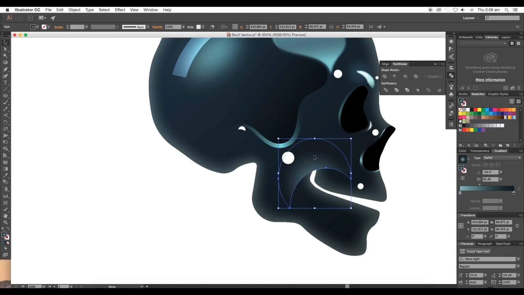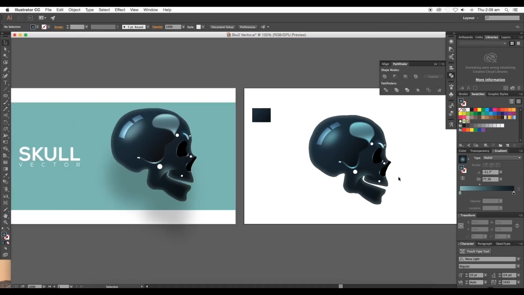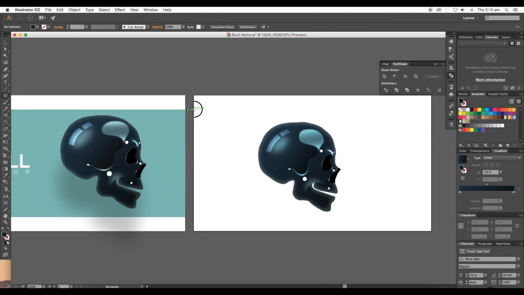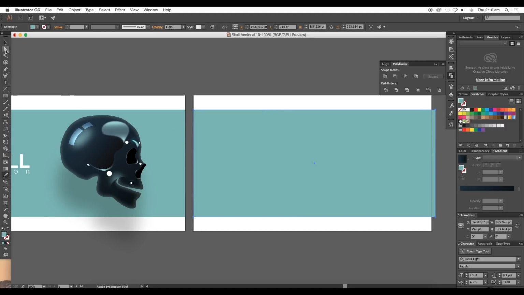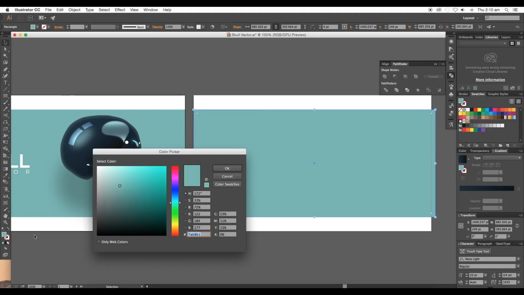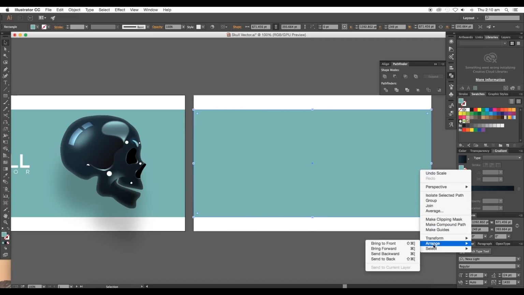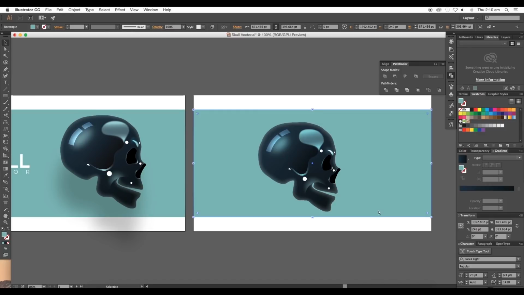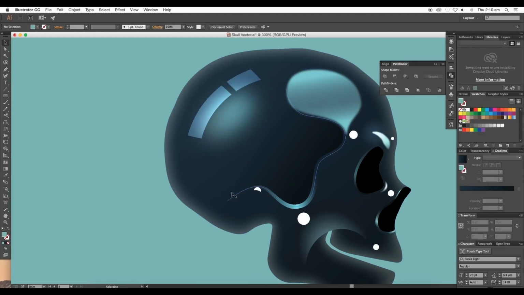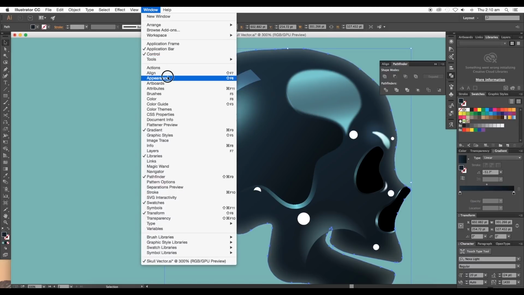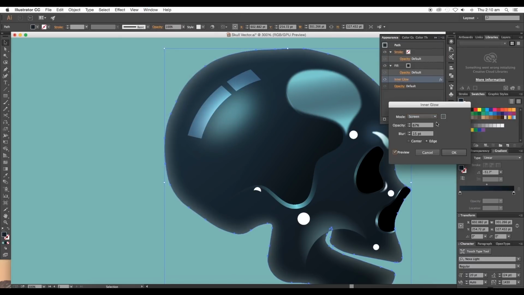After this, let's give a background. So select the rectangle tool and draw a rectangle shape. Pick the color using the eyedropper tool. Use this color code to apply the same color. After that, send it to back. Then select the skull shape and place it aside. Now do some final adjustments in the inner glow.